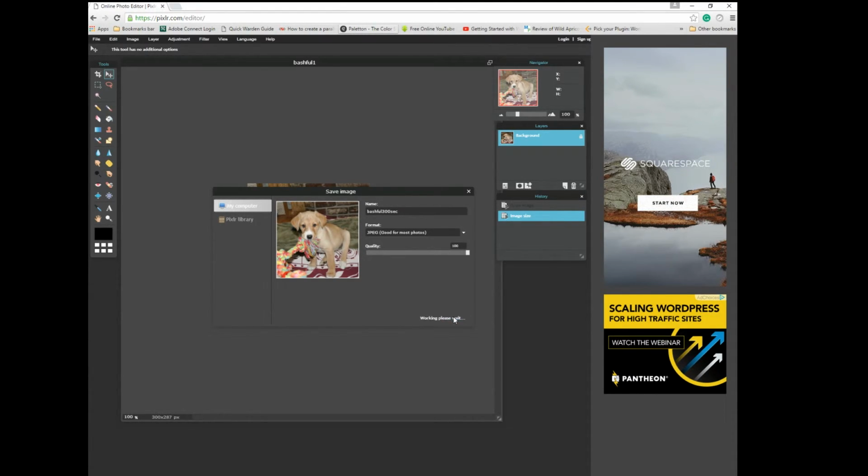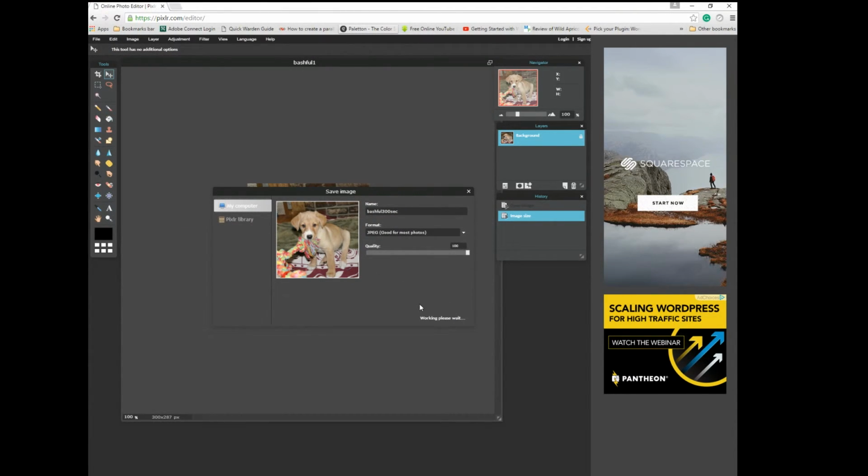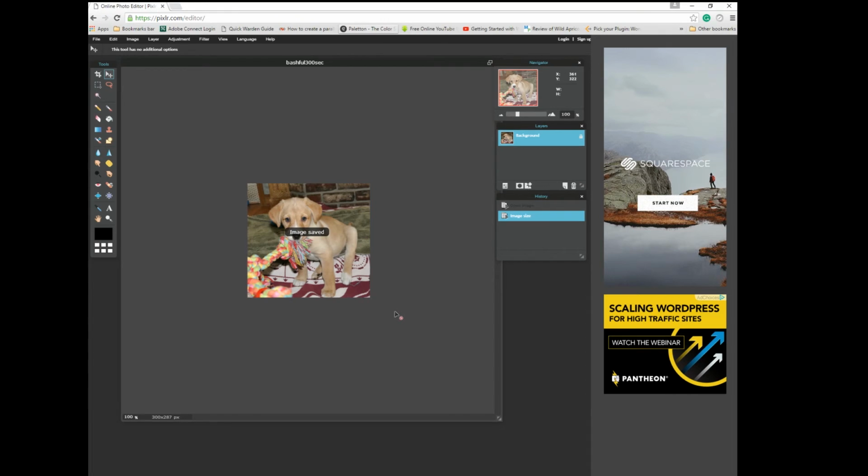So I'm going to say OK. It's going to save it out to my desktop. And now I can use it in my WordPress pages or posts or galleries or wherever I want to use it because I've decided that 300 was the max width that I really needed.